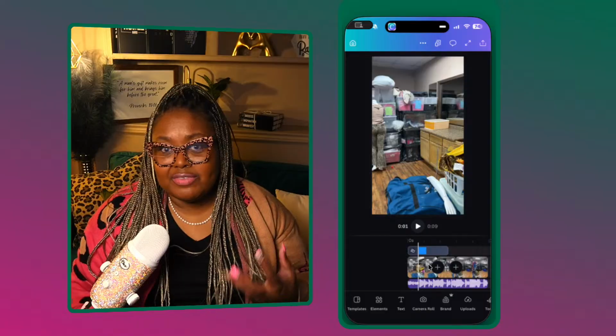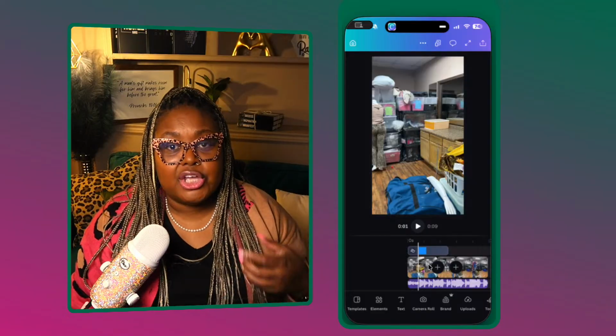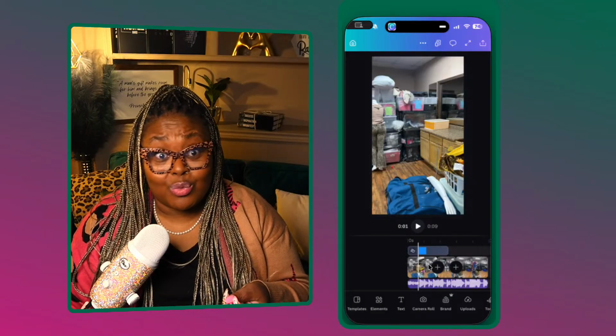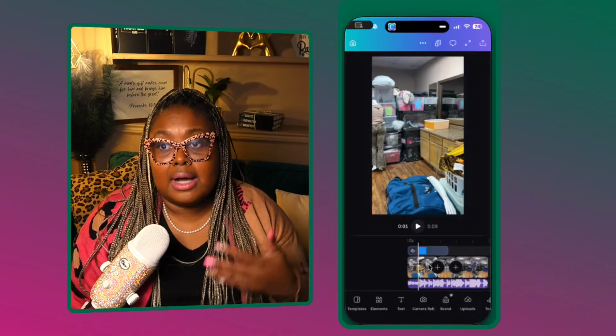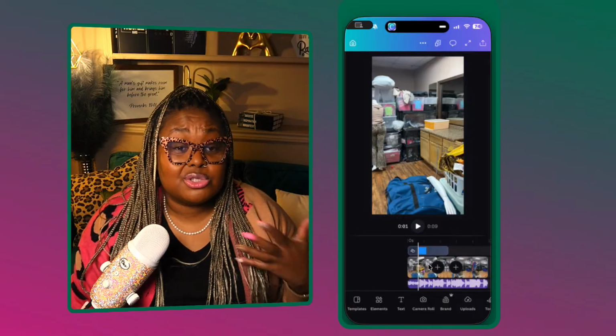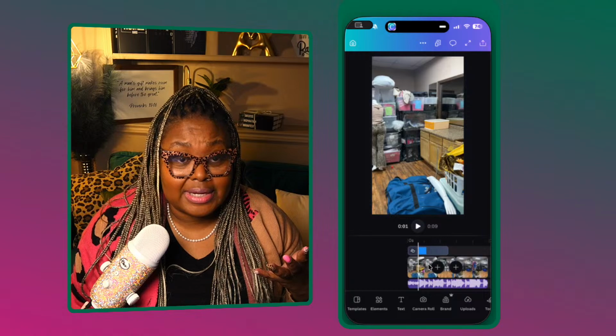So now you have these tools like Edits for free. You have Canva that most people are already paying for anyway, where you can now use them to create the reels that you want to create.